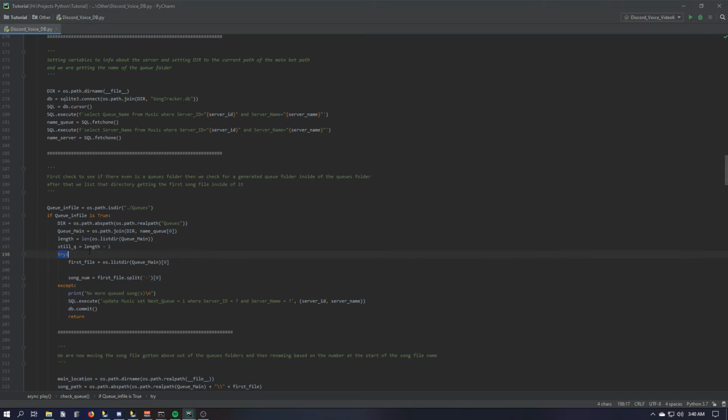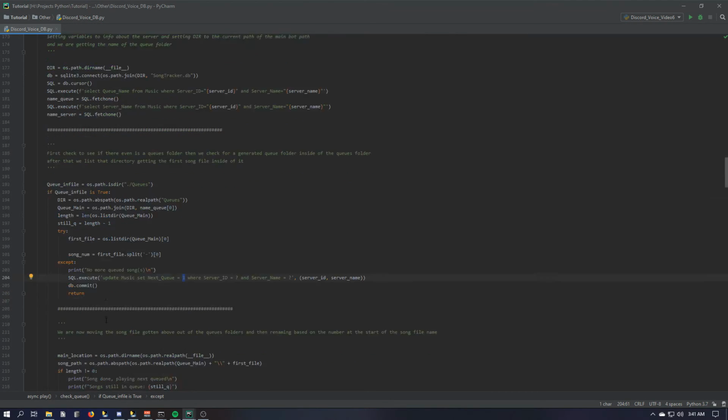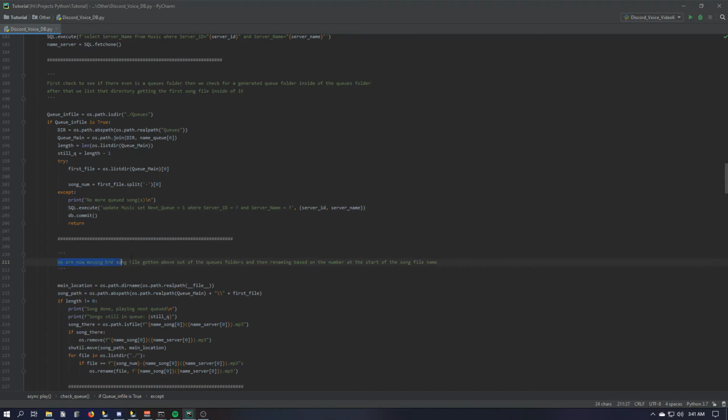Then we're going to do try first file, and then we'll get the first file, as you can see there. Song num is first file dot split at the dash, because we're going to just only add 1 dash in there. So we're going to song num, and then this is an exception, so there's no more queues. Update music to set. So we're basically just clearing the queue num back to 1, right? So here we're now moving the song file gotten above out of the queues folder, right? So we're now moving what we got here out.